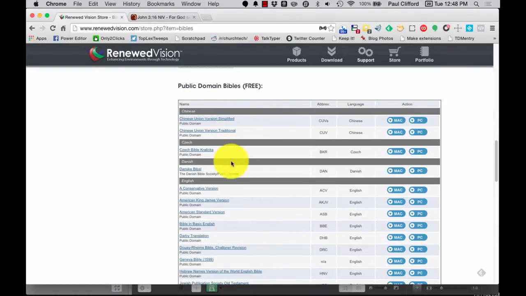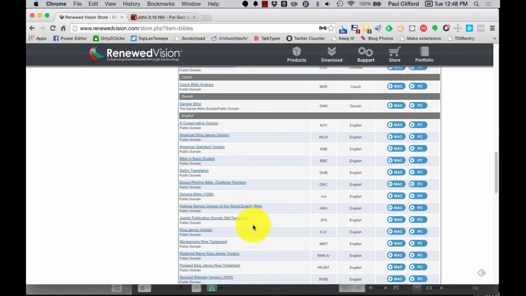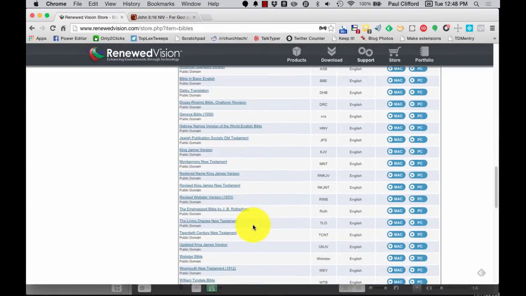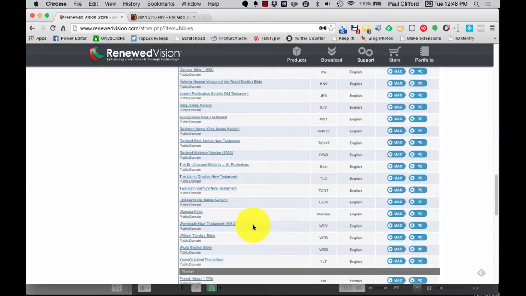Public domain Bibles. Most of these Bibles were translated by people that are long dead. The King James Version, for example, 1611. You do the math, that's 400 years plus ago. So all those people have been dead for a long time, so they no longer need to get paid for their efforts. And even copyright doesn't last that long, even if their descendants wanted it to. With that said, there are a couple of modern English versions here. There's the Bible in Basic English and the World English Bible.